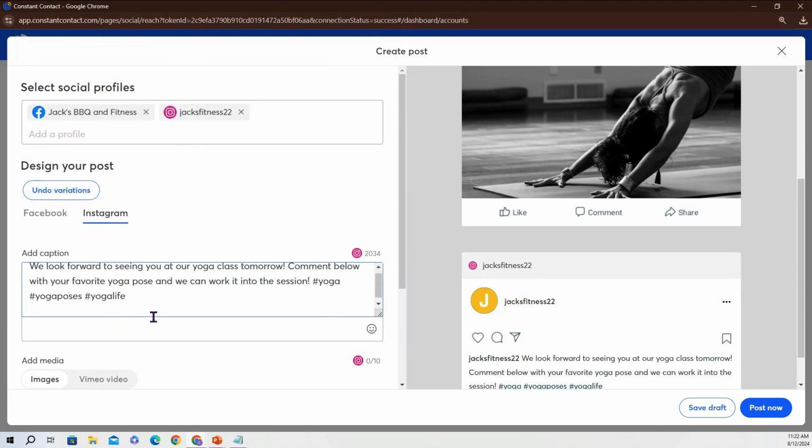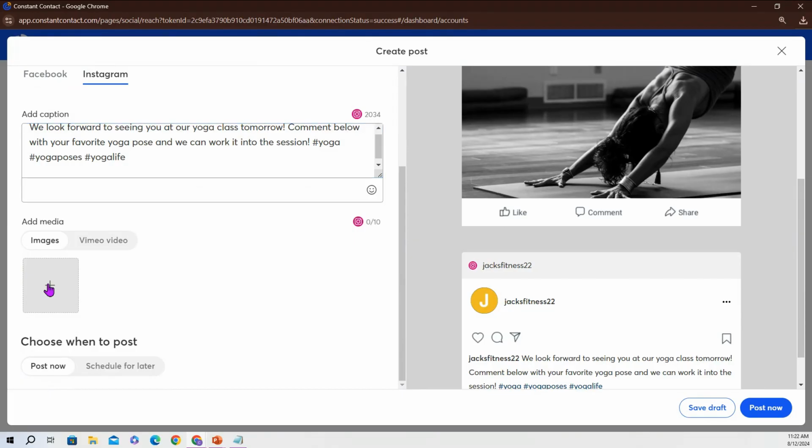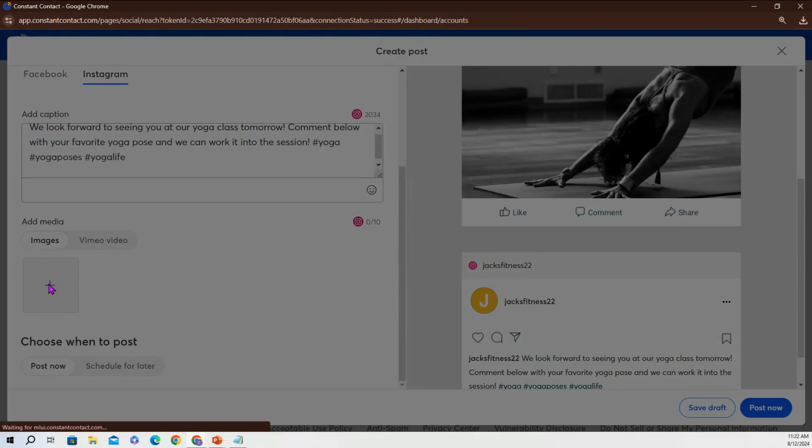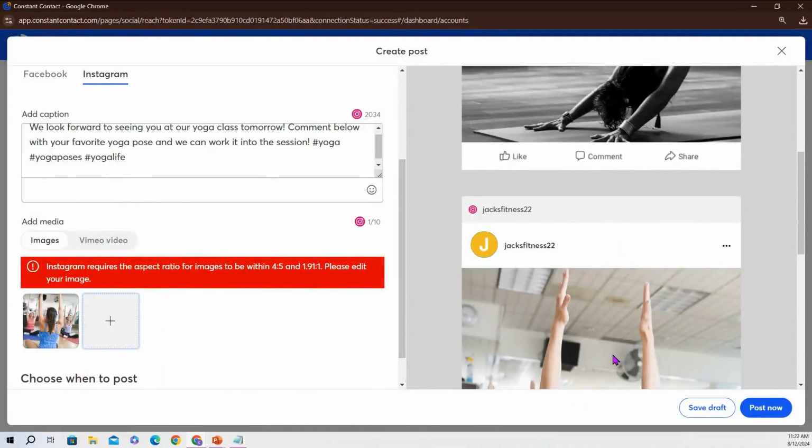It's just, we look forward to seeing you at our yoga class tomorrow. Comment below with your favorite yoga pose, and we can work it into the session, with my hashtags. Now, the big different thing here that I'm going to do is, because Instagram is very much a brand building platform and is very visual, I'm going to add something colorful to my post. So I could add like this one. Oh, no, I can't because it's too big.